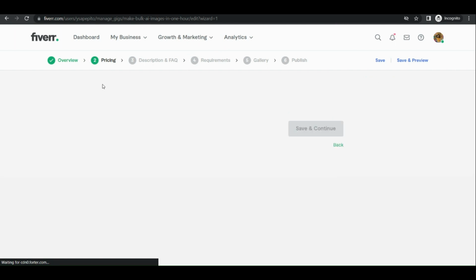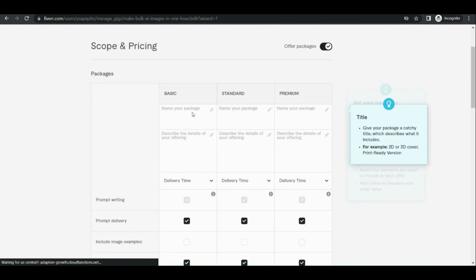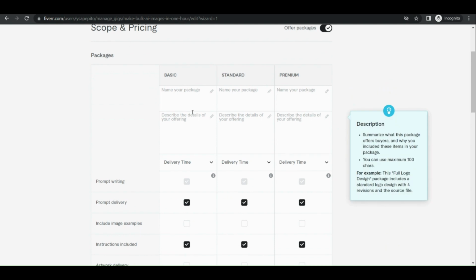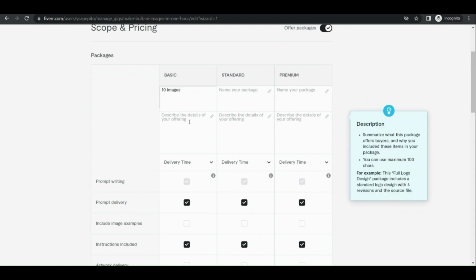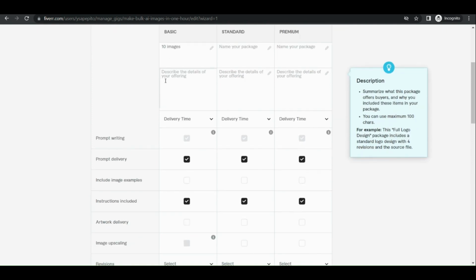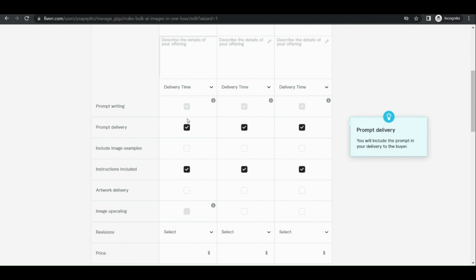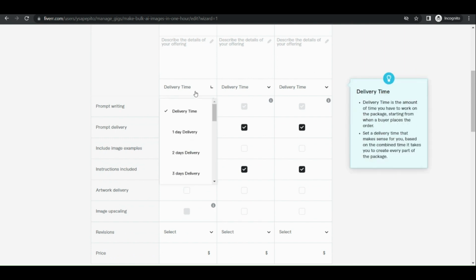For the next process, you're just going to input your pricing details. Here for the basic plan, this would be the lowest price, and then the standard would be what everyone can afford, basically. And for the premium, that's your top-notch plan.